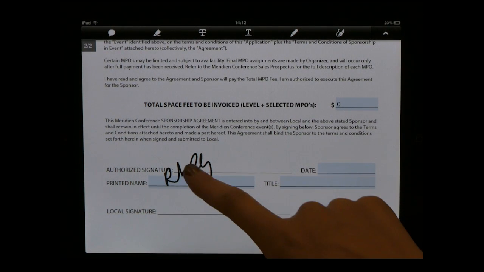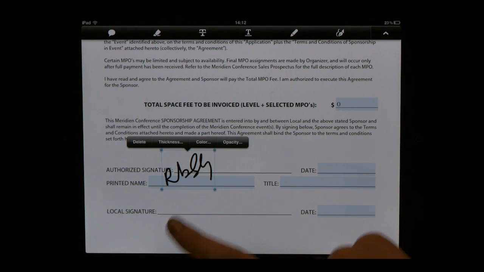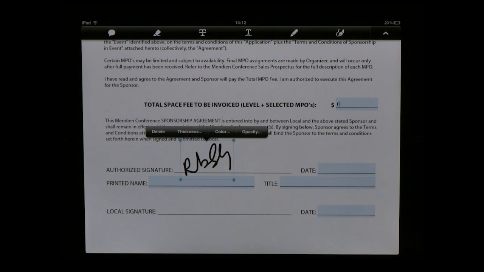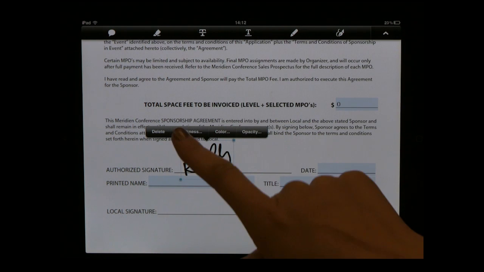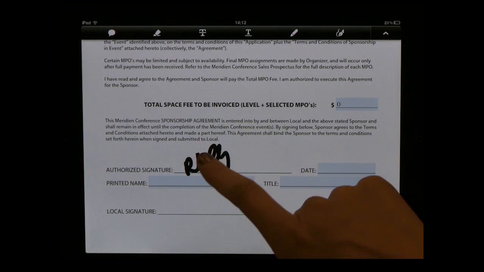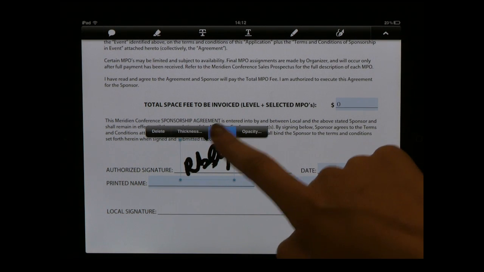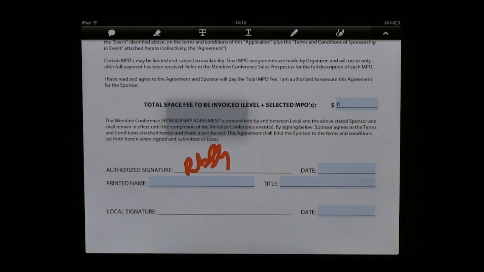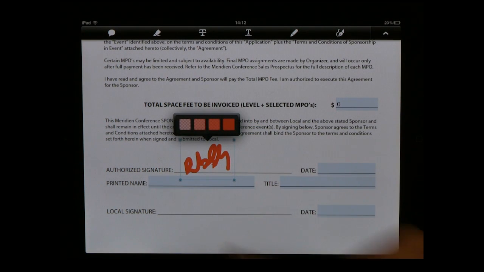If we select that object again, we can move the signature to the precise place we want it and make certain formatting changes. For example, we can change the thickness of the line, we can make it very heavy. We can select again to make it a different color, let's say red. And then we can take down the opacity if that's the kind of change that you need to make to your signature on a form.